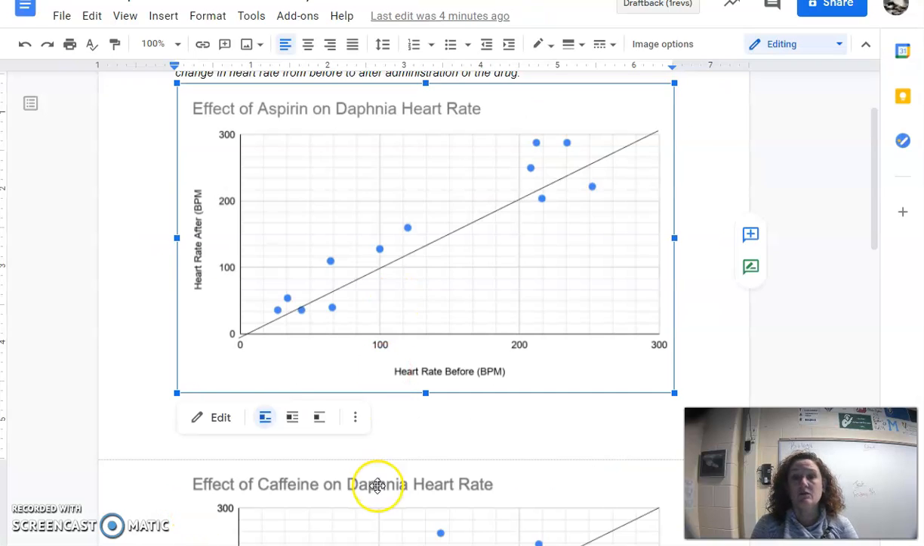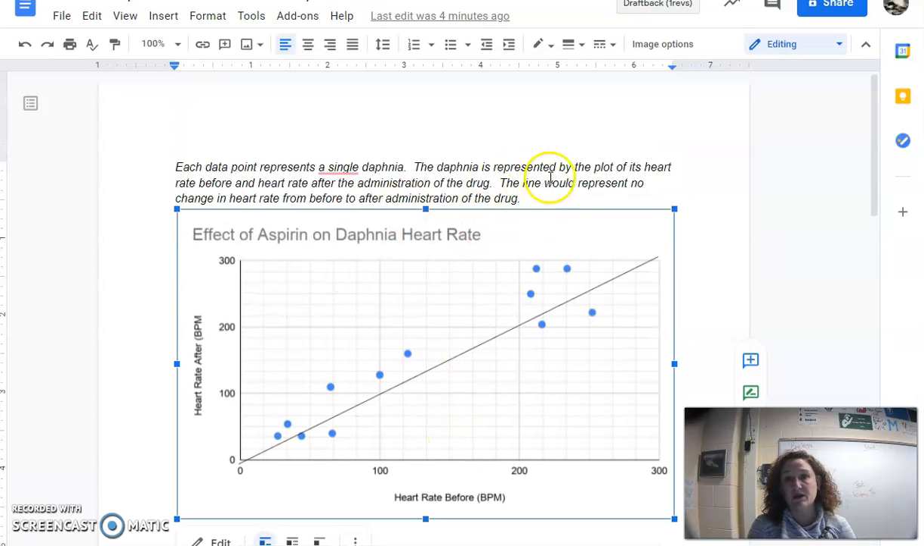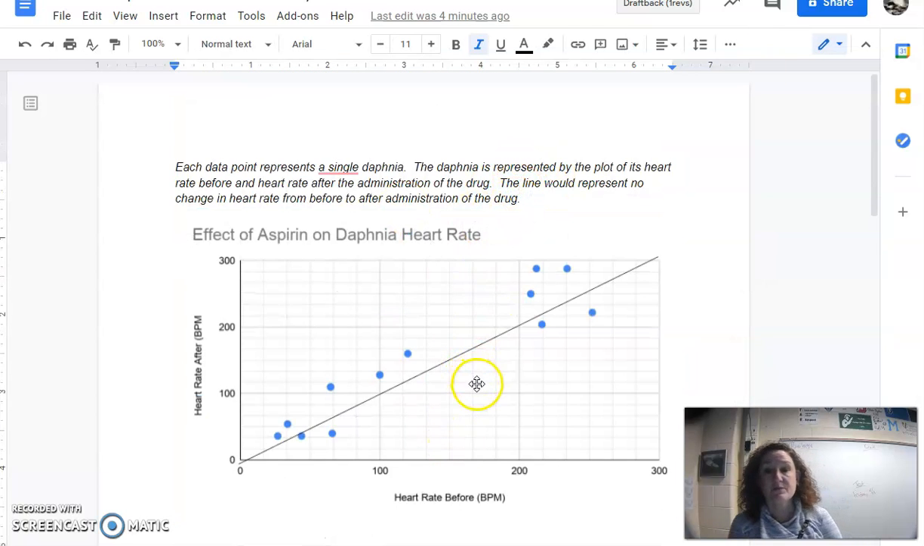Once you've done that, what you're going to do is click on this link and make a copy of it. When you open the link, you'll have to make a copy of it so that you can annotate your graphs. The first one that's here is aspirin.